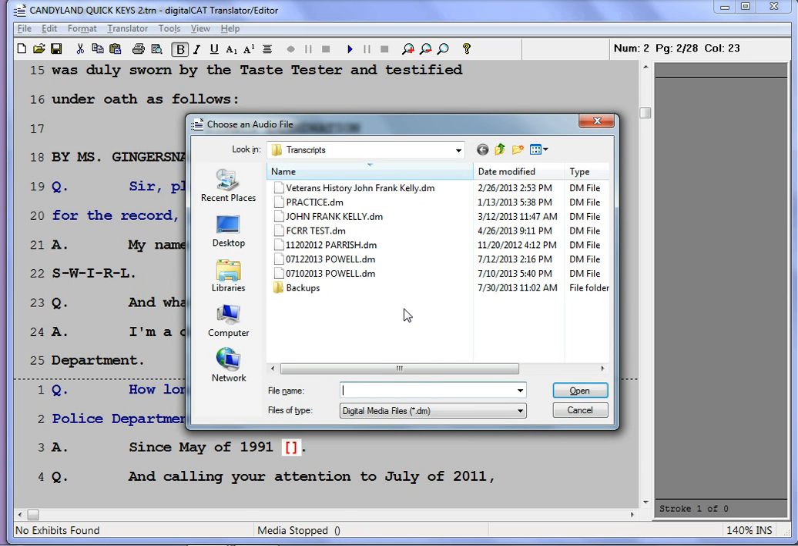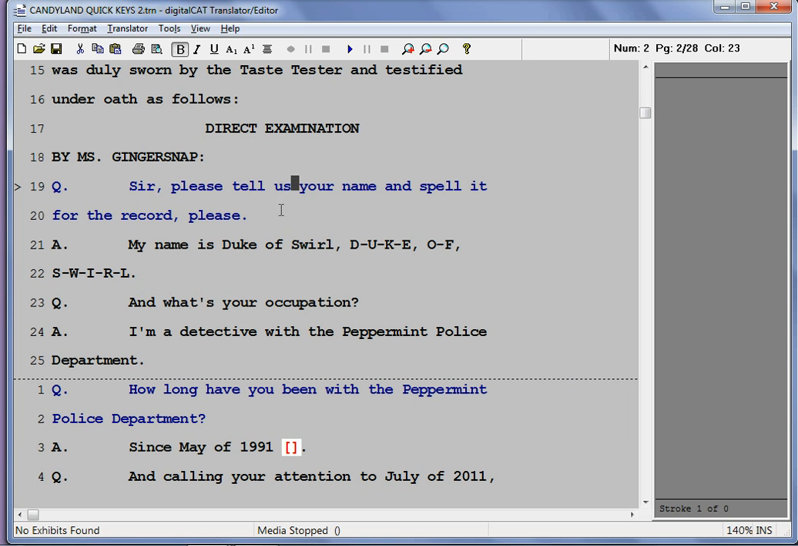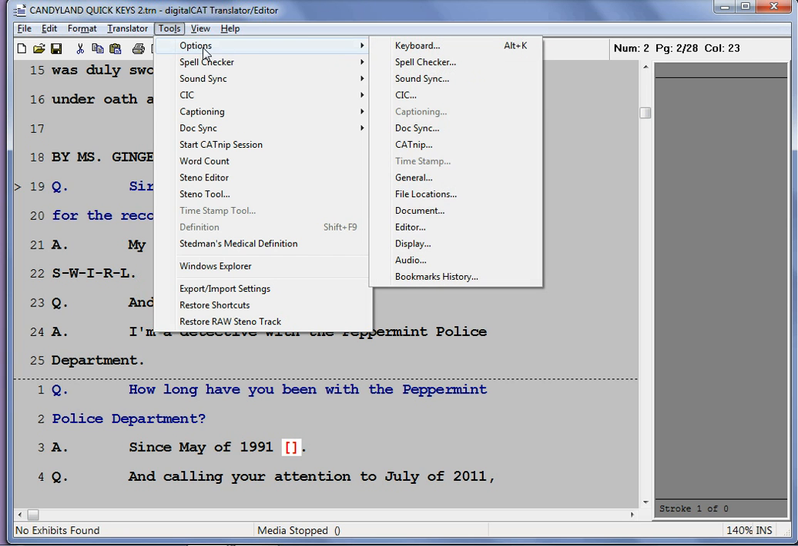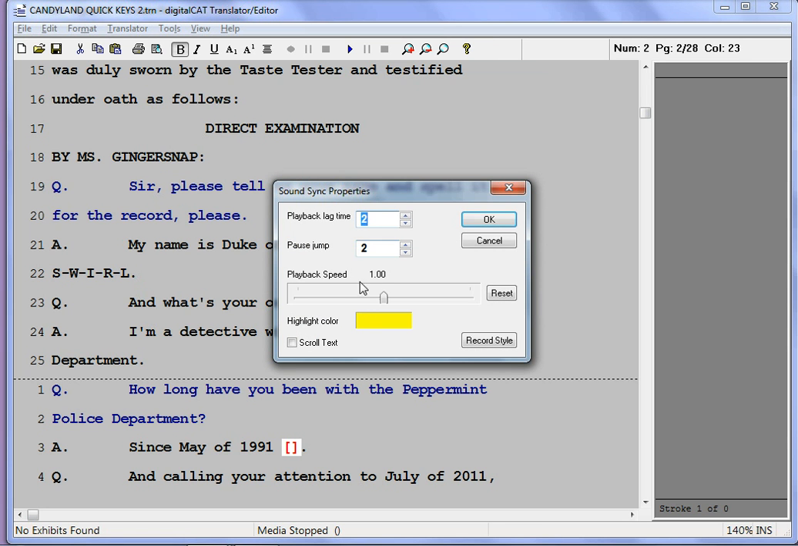If you don't have an audio file already set up for the transcript you're working with, it will automatically, when you hit that, bring up your choose an audio file window, and then you can pick the DM file that you want to hear, and then you can just take my word for it, it's going to start playing that back for you. This one doesn't have audio linked to it, but I just will show you that going to Tools, Options, and SoundSync is going to be where you can play around with the settings of that playback.